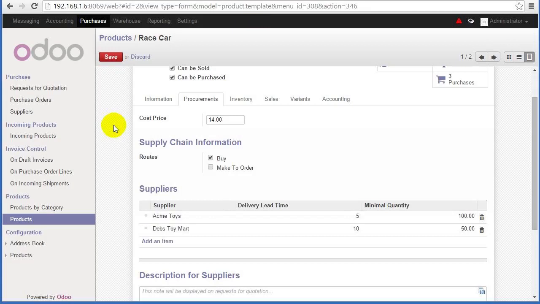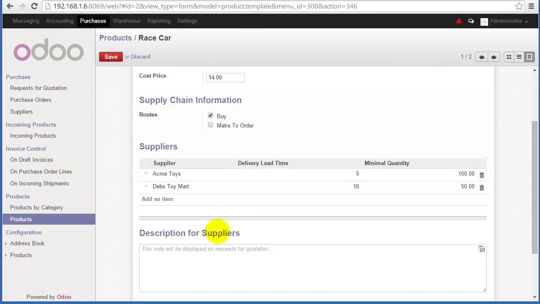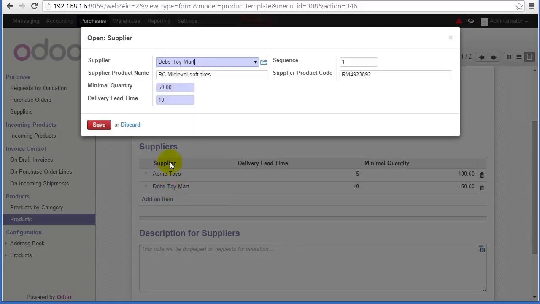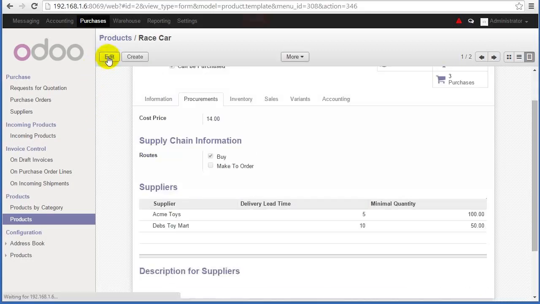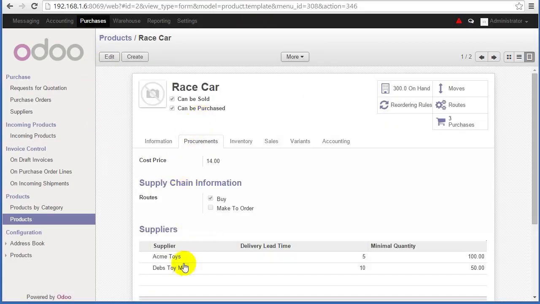But really what the example is here is that for Deb's Toy Mart, this is the way they refer to it internally. It could be practically anything, and you would be surprised how different it can be from your description. This is what this supplier calls it as a product code. So we're going to save that, and now we have two suppliers for these race cars.